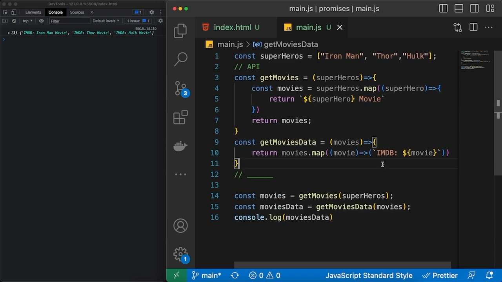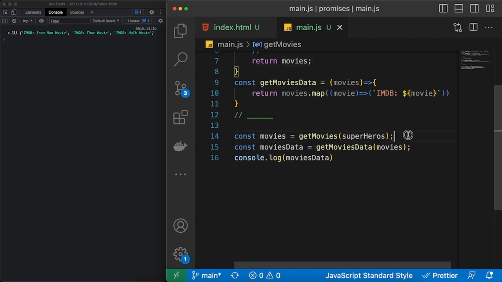This code is completely fine, but the main scenario is that these functions are not inside our code. Let's say these functions are some API functions, and we want to call some API, so that will take some time, obviously. Let's say this getMovies function will take some time, like 1 second, 2 seconds, 3 seconds, whatever. It will take some time to return the data of movies. So when we call this function and it takes, let's say, 2 seconds, right?